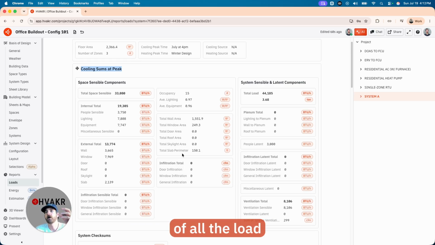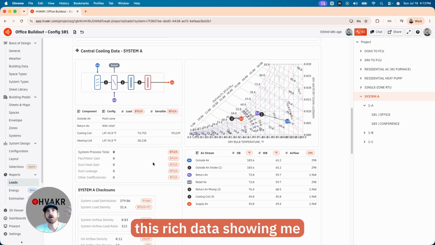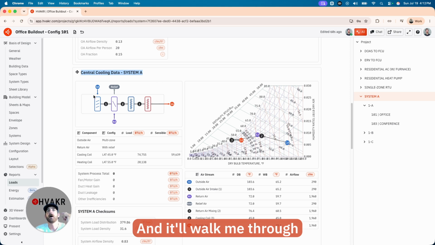This is a raw breakdown of all the load components present in the spaces served by this system that I've set up. If I scroll down, then I've got all this rich data showing me exactly what I've configured for cooling, and it'll walk me through each of these components. Right here, I'll be able to see the load at each of these components. So this cooling coil, I've got this as my total load, and this is the sensible piece. I even have a heating coil in this process, and it's showing me my load on the heating coil in cooling mode given this setup.